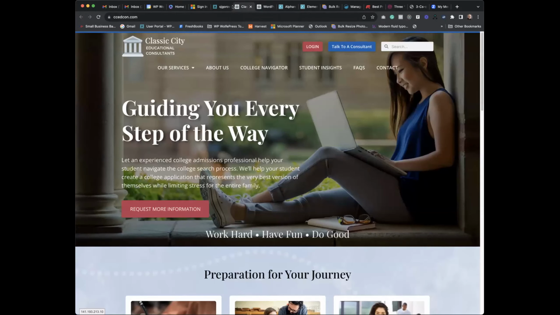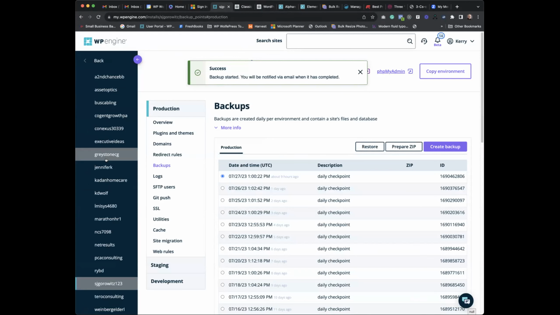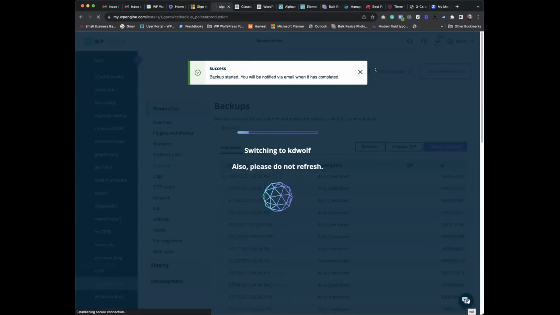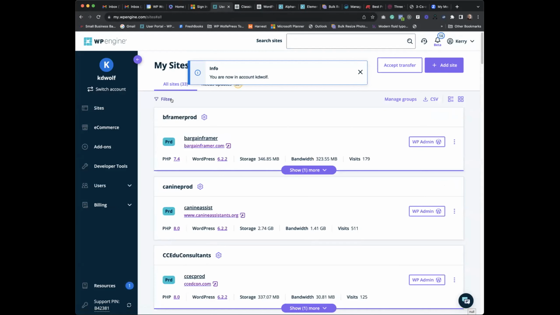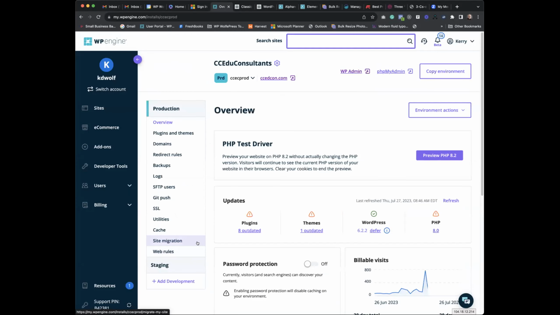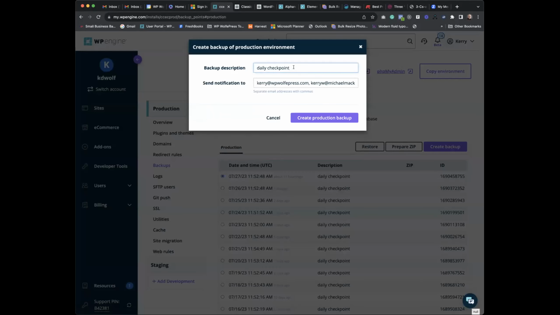So at first I'm going to run a backup. So I'm in, let me get to the right account. Oh, what am I doing here? There we go. Okay, and this is WP Engine backend. And so this is the dashboard for that particular site. I'm going to go to backups, create a backup. And as you'll see, I do this a lot because it already remembers.